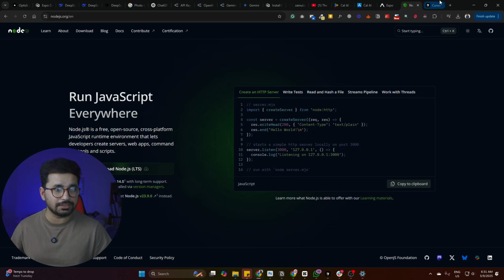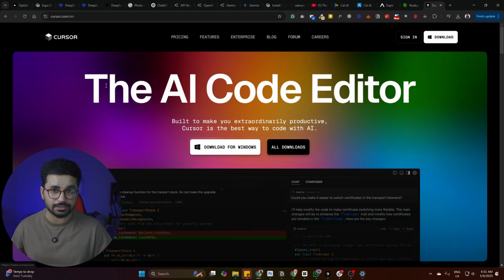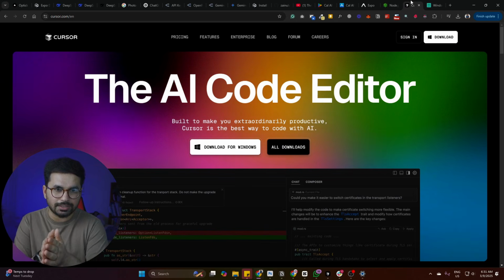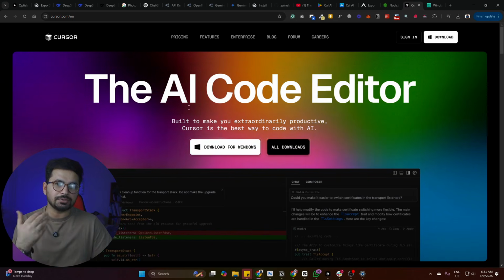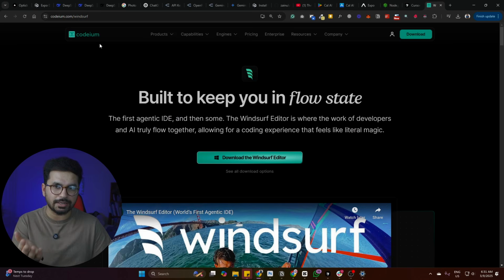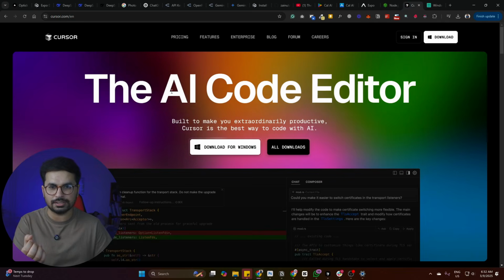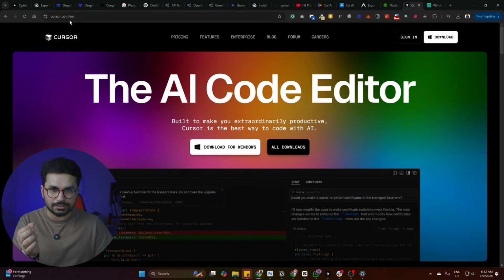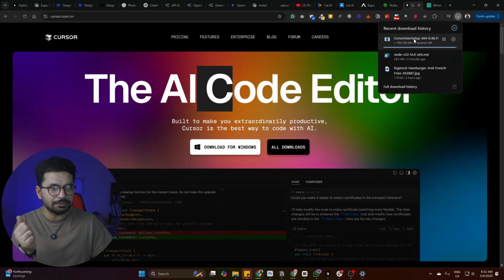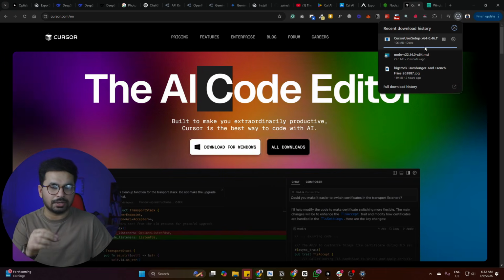Once you have installed Node.js, the next step is to install Cursor on your computer. Cursor is an AI code editor. It writes all of the code for you. So you can use either Cursor or something like Windsurf, but in this tutorial, I'll be using Cursor. To download Cursor, simply go to cursor.com, and in here, click on this download for Windows, and it will download this file for you. Simply double click on this file and install Cursor on your computer.